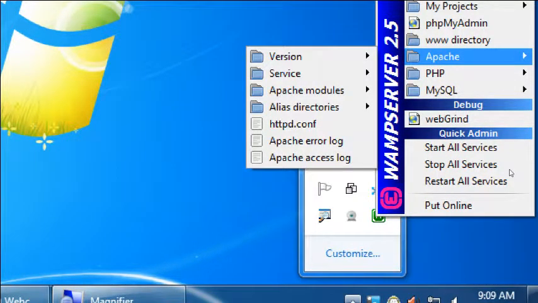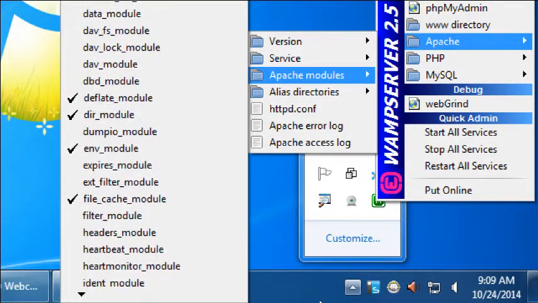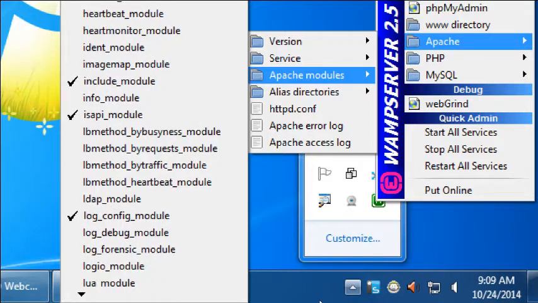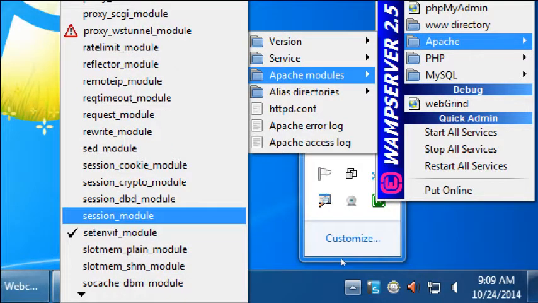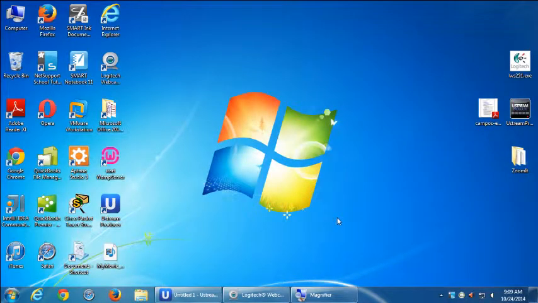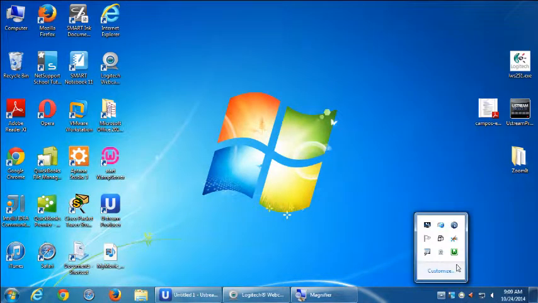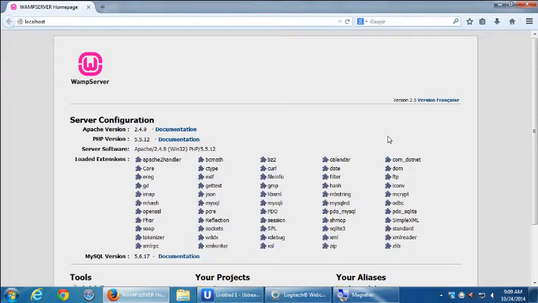In the Apache section, Apache modules, which is the module we need to turn on? Rewrite, yes. So you're going to scroll down alphabetically to find the rewrite module. And then lastly, we'll go back to localhost. So open up your web browser and go to localhost.